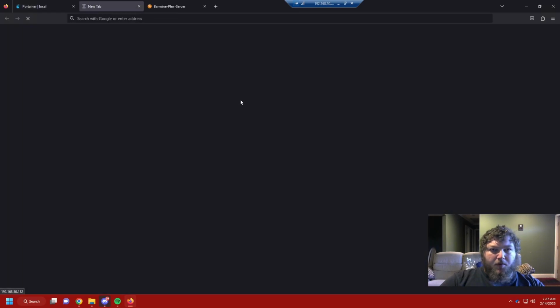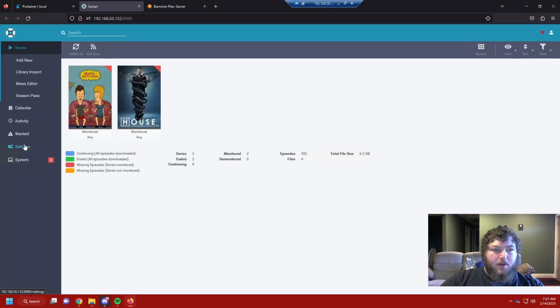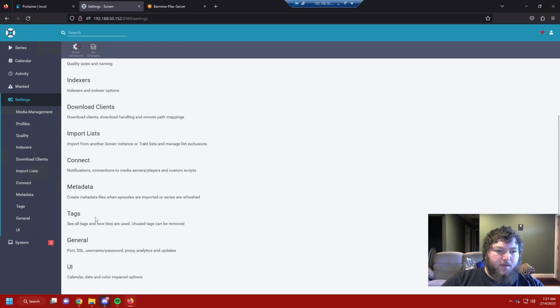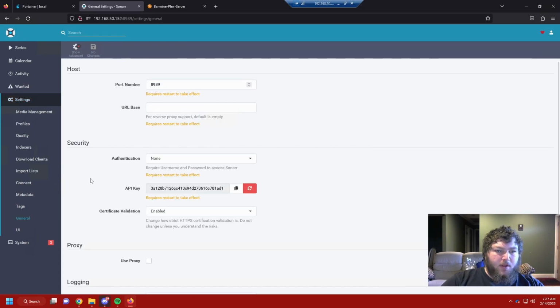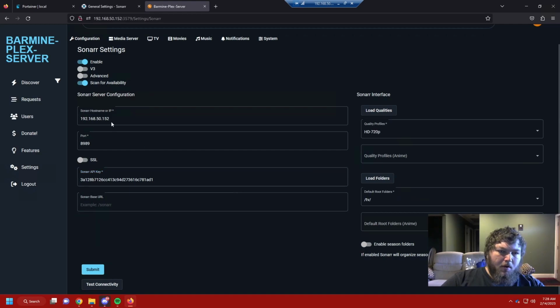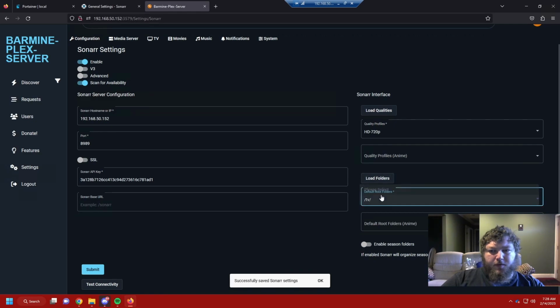So if I open up Sonarr, when I come to settings, so if I come into Sonarr and I come to settings and then I come down to general, in here it'll show you the API key. So we can copy that and then we'll paste that in here. After you get your information for your IP, your port, your API key, then you would come over here, you're going to click load folders, and you would select your folders from minus TV.